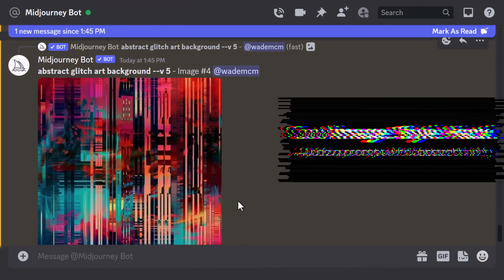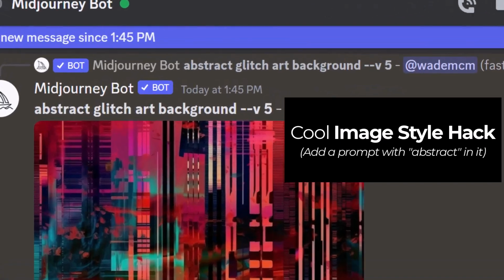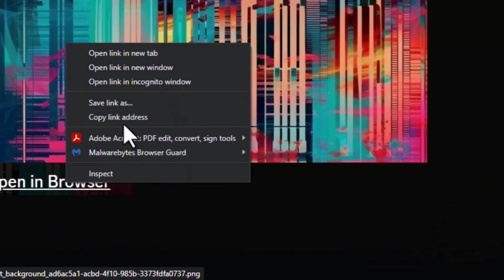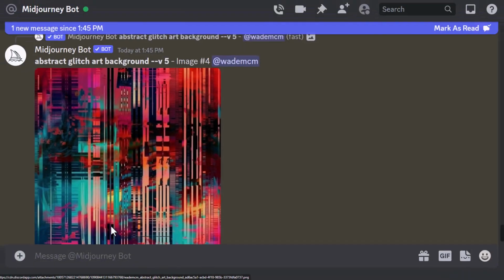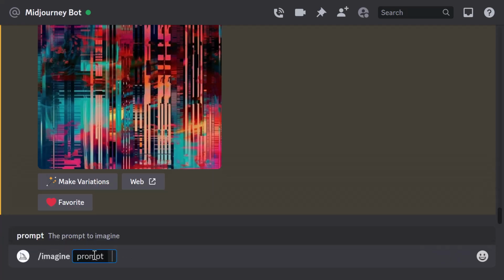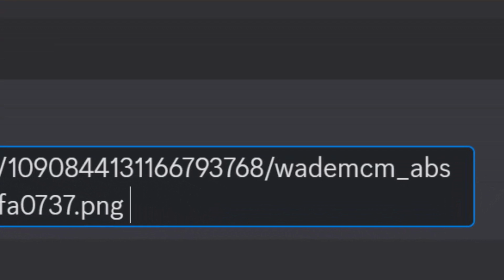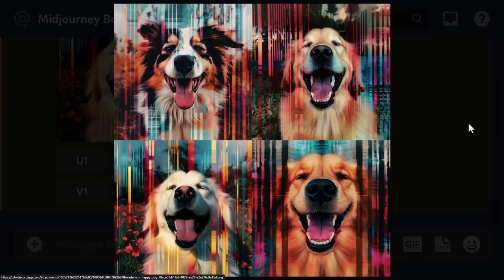And here is a cool style hack you can try. We can create abstract art using Midjourney that we can reference by right-clicking on open in browser and copying the link address, and adding that abstract style image into our prompt. We can then add something to it like a happy dog, and we can combine that effect with our prompts without actually even typing in those words. So we can pick the effect that we like and apply it to what we're doing, like this happy dog, to get a pretty cool effect.